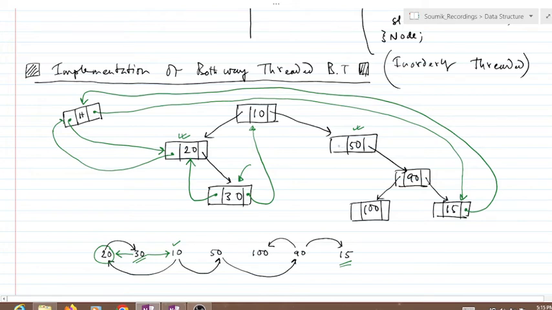Now come to this node, as there is a null link. For 50, what is the in order predecessor of 50? That is 10. So this address part will contain the address of its in-order predecessor. Now consider this node. This portion will point to the in-order predecessor of 100. Who is the in-order predecessor? 50. So 100 will point to 50. Now this one. This portion will point to the in-order successor of 100. Who is the in-order successor? 90. So 100 will point to 90.